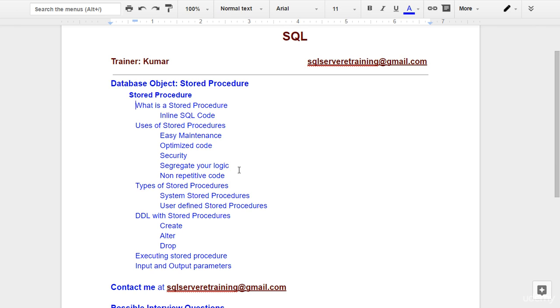Without a stored procedure, we still can get all this data in the form of SQL code itself. If the Java person wants to get some customer information, he will connect to the database, and then he will say select star from table or select whatever columns from the table, and then he will write this SQL code in his Java program. That is called inline SQL code, writing single statements inside the Java.